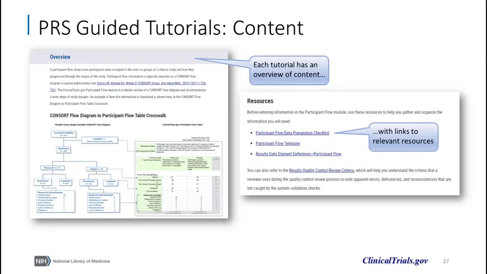All tutorial pages include an overview of the content that will be discussed for the given module or page. In this example, the purpose of the participant flow module is defined, and the translation of information from a study's consort diagram to a structured participant flow table is depicted.